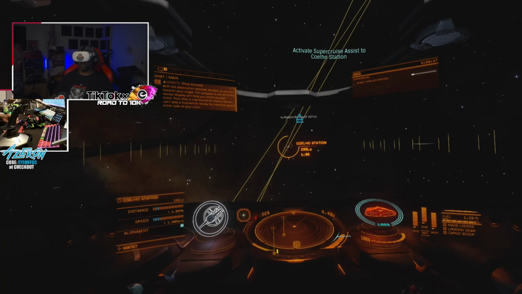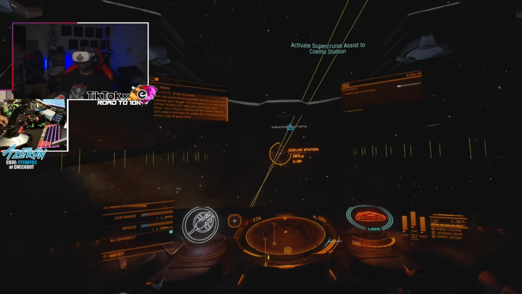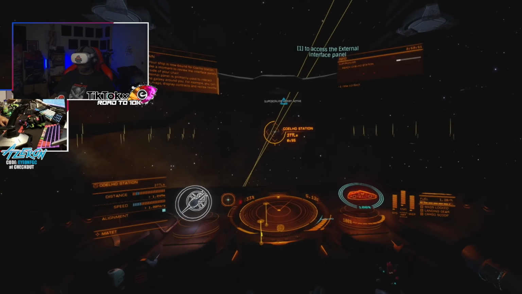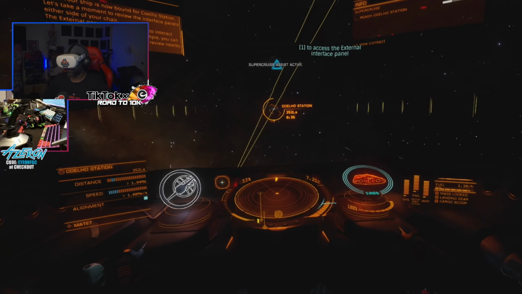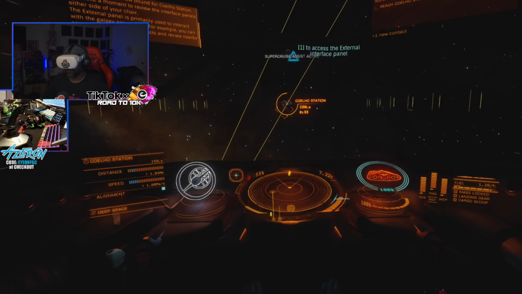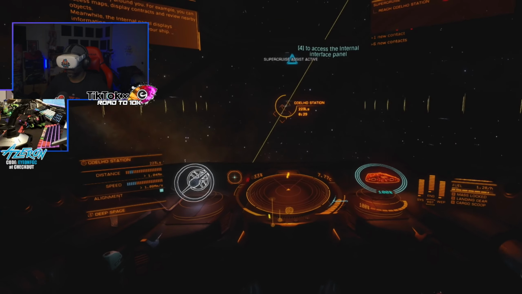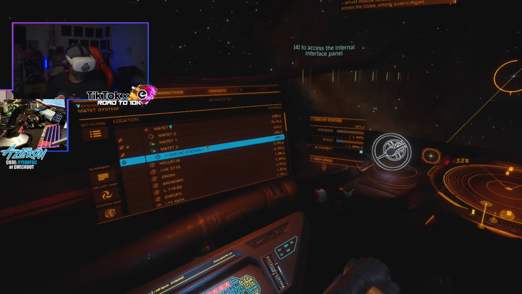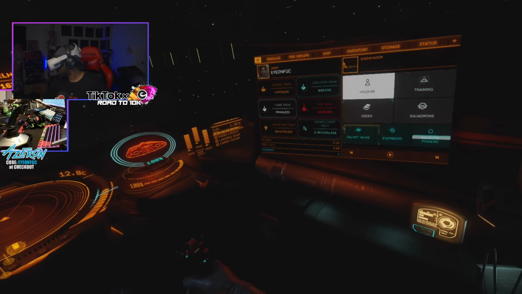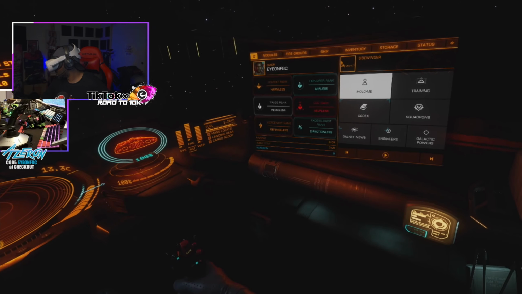Let's take a moment to review the interface panels either side of your chair. The external panel is primarily used to interact with the galaxy around you. For example, you can access maps, display contracts, and review nearby objects. Meanwhile, the internal panel displays information about you and your ship. You can adjust module functions, check your records, and access the codex, among other things.